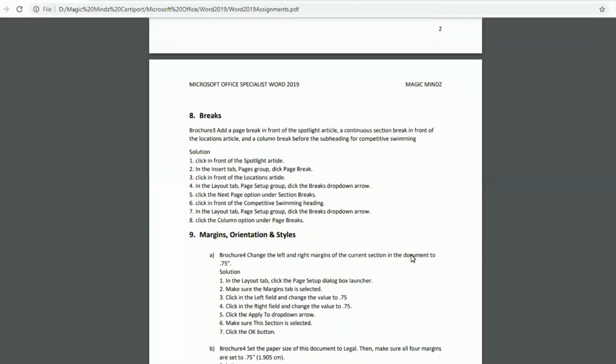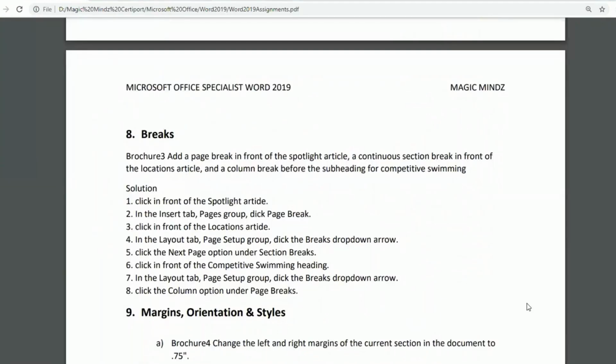So question number 8 is about breaks. You can see it must be open in front of your screen now. It says brochure 3, add a page break in front of the spotlight article, a continuous section break in front of the locations article, and a column break before the subheading for competitive swimming. We have got 3 different types of breaks.